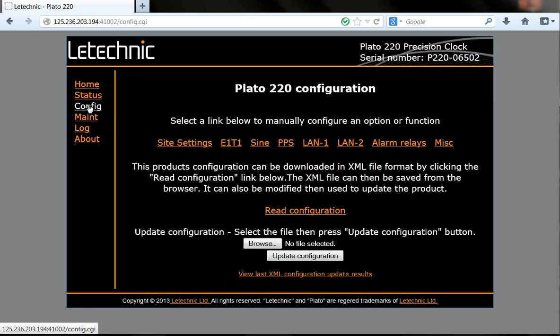The configuration page is where the user configurable features of the product can be set up. There is a link to specific pages for each feature of the product that can be user configured. These pages provide user input controls for each option. In addition to the manual user configuration, this page also provides for saving and updating current settings from or to an XML file.